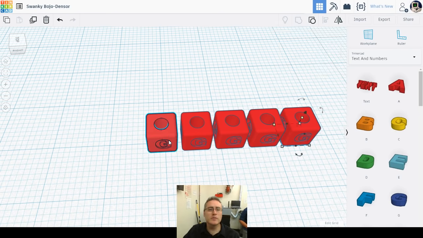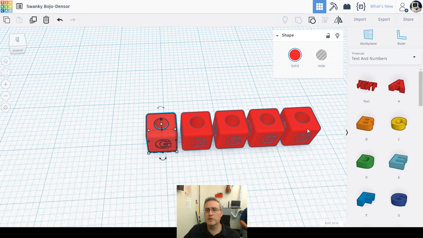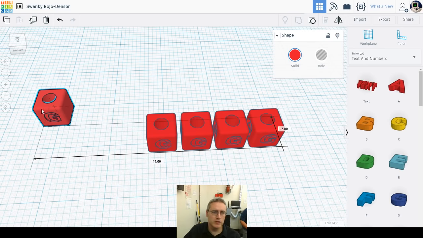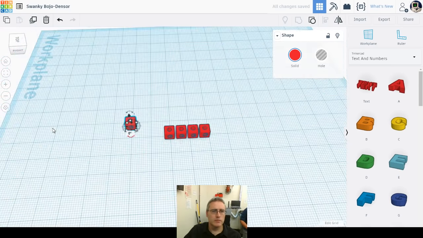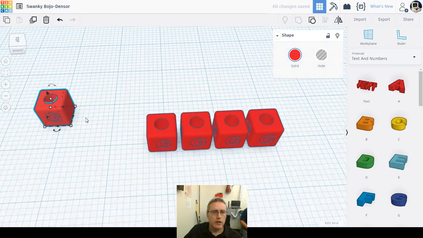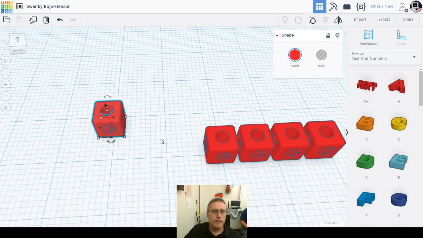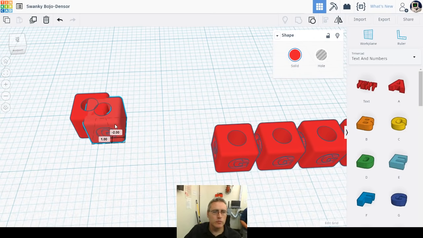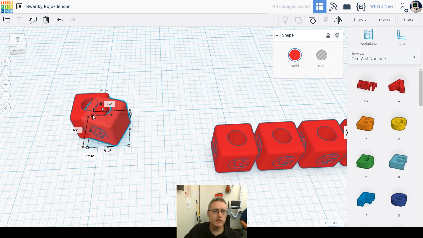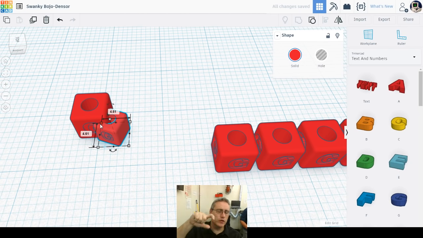But the duplicate object, let me show you something else we can do with the duplicate object. I'm going to grab this last duplicate that we did. I'm going to duplicate it, but then I'm going to move it a little bit. I'm going to rotate it a little bit. I'm going to shrink it down just a little bit. And remember, if you hold down the shift key while you're resizing things, it resizes all of the dimensions proportionally.